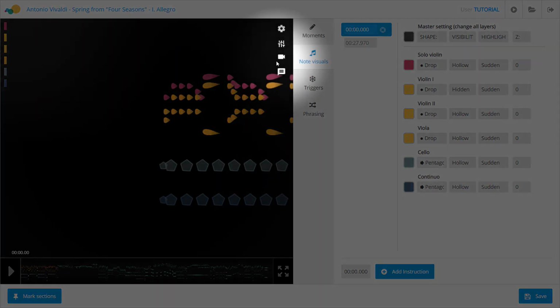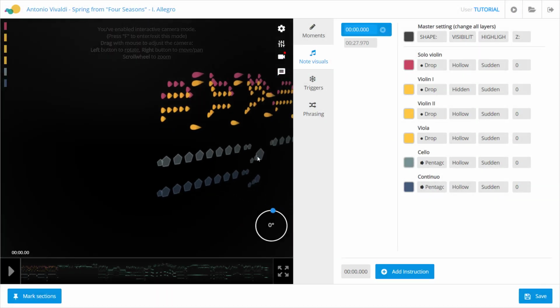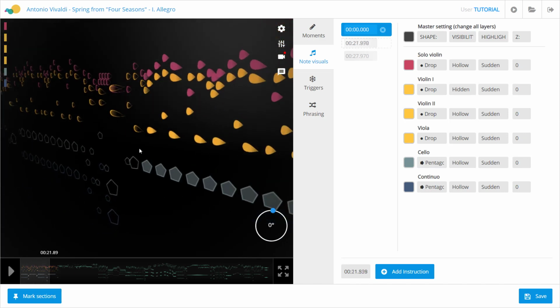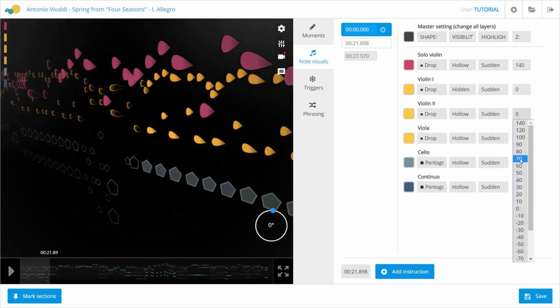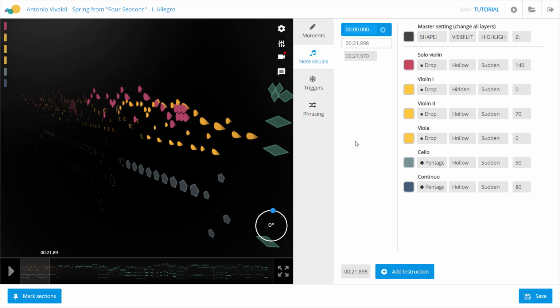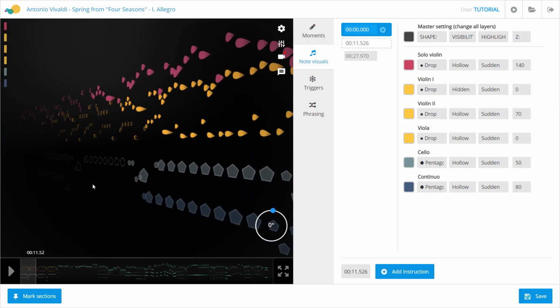You can turn on interactive camera mode to move around the 3D world of the animation. Use the last drop-down on the right to give the animation a sense of depth by arranging tracks closer to the front or further in the back.